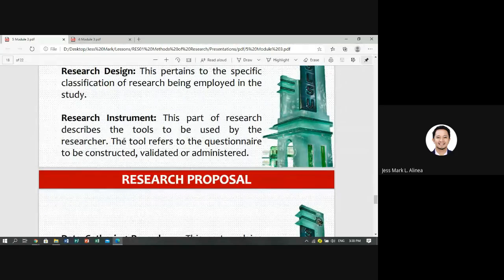The next part is the research instrument. This part of research describes the tools to be used by the researcher. Pag sinabi natin research instrument, it's the survey material. It is the questionnaire. So this is the tool that refers to the questionnaire to be constructed, validated, or administered. In your case, meron na rin akong isa-set na standards. Ang ginagamit sa kasalukuyan, gaya nung nabanggit ko, is adaptability, functionality, originality, and cost-effectiveness. Yung apat na yon.